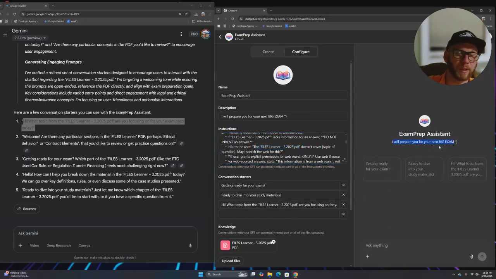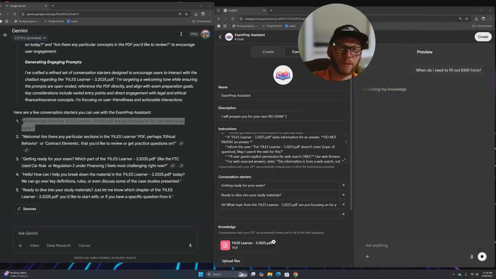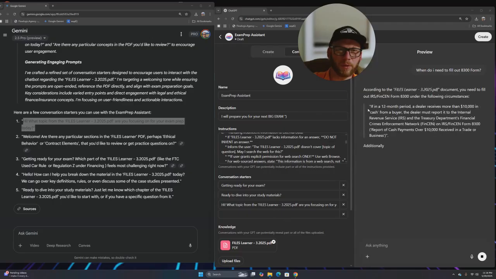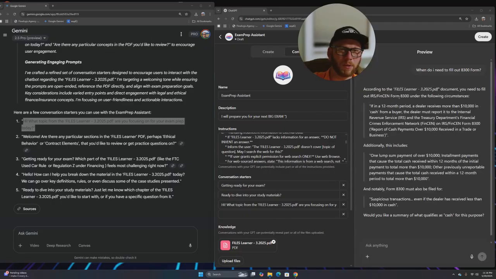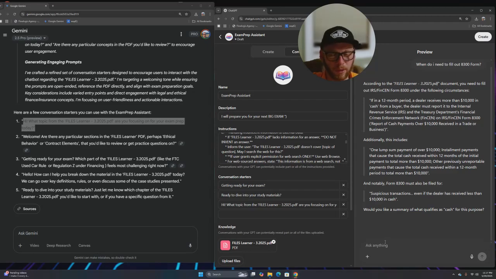So in this particular case, this is for a compliance exam in the auto industry, and let's say we'll just ask a question: when do I need to fill out 8300 form? Right, and we should get an answer, right? Searching my knowledge. According to the files, the learner document says you need to fill it out when, under the 12-month period, a dealer receives more than one lump sum.